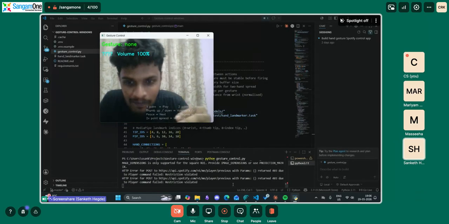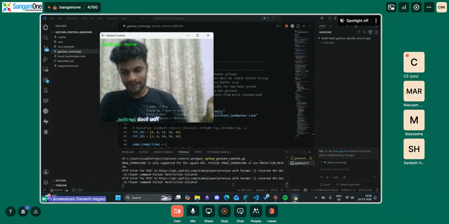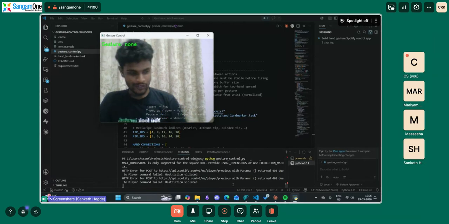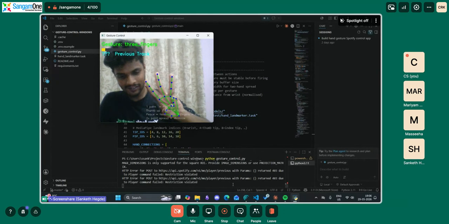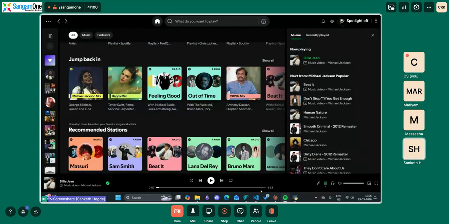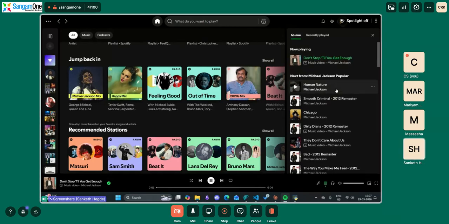Okay, first I'll play. We have the next song with one more gesture, and the three-finger gesture takes me to the previous song. I'll just show you the Spotify so that you can see I have not automated anything. It's not some recorded stuff, it's happening live. So next again, and we got the next song playing.